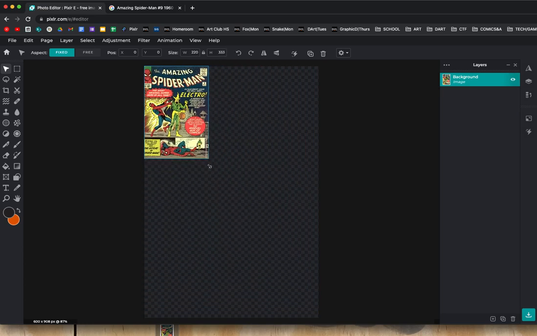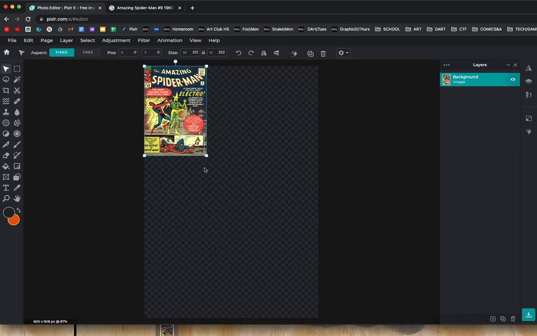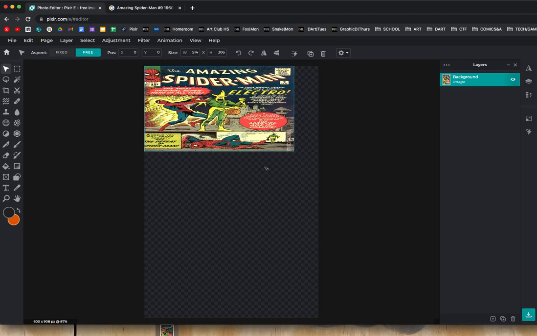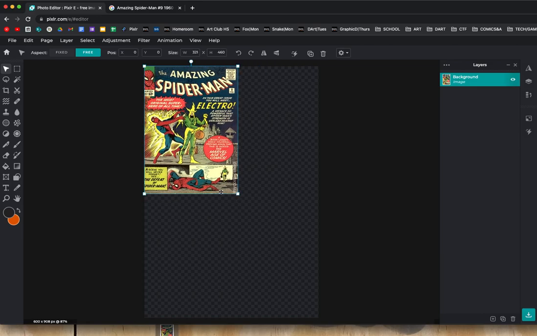So I'm going to scale this down. I'm going to make it smaller. That's a type of transformation. And I'm using fixed. So it's not allowing me to free transform. You can see if I go free, then I can make it really squished or squashed. And so I actually kind of want to keep it fixed.